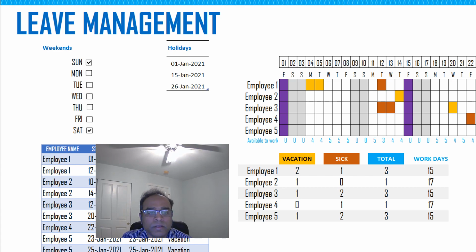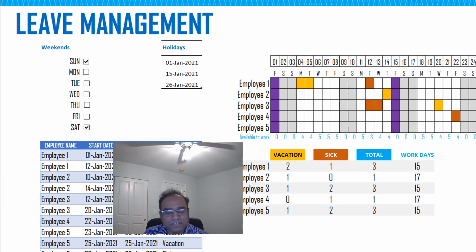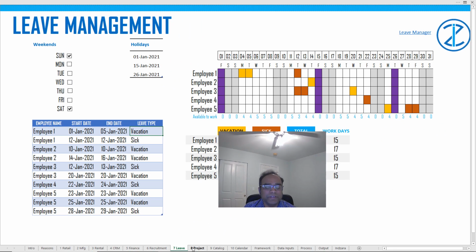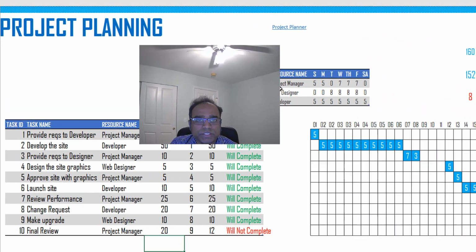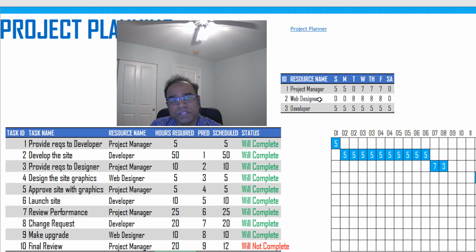In the next example, we're going to look at something related, but it's more belonging to the project management domain, where we can plan our projects more effectively. For example, here, I have 3 resources in my project: manager, web designer, and a developer, and I can enter how many hours are they going to be available for each weekday during the course of the project.